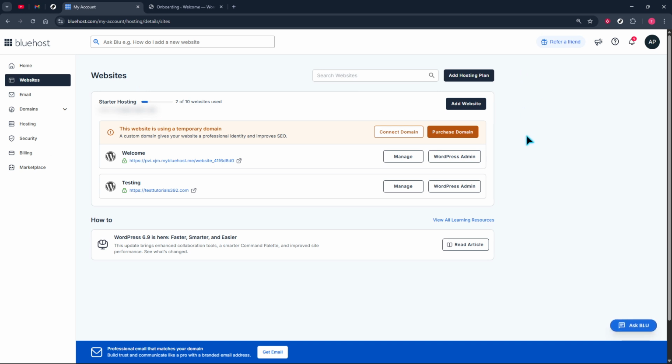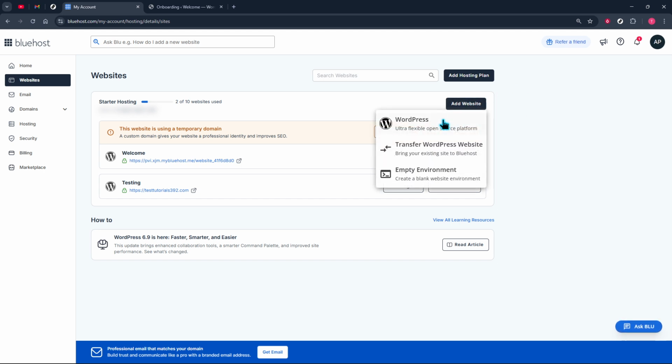Next, open the website section. This is where Bluehost organizes your existing sites and where you'll add new ones. Important note, the site creation tools are available on plans that support website building and WordPress management. If you're on an entry-level plan that doesn't include those tools, you'll see a prompt to upgrade before you can proceed. It's a good idea to verify your subscription details now so you don't get interrupted mid-setup.